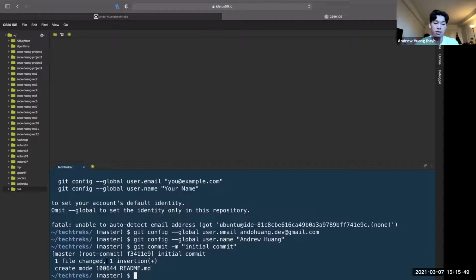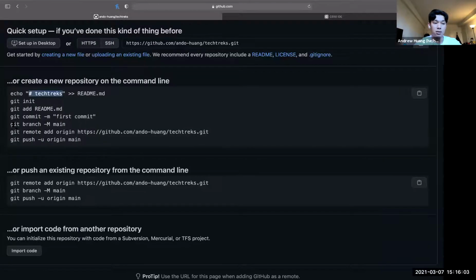So here we have a success. So we've made our first commit. You have the message that we added, one file change, one insertion. So insertion regards the one line that we put in. So that would be the pound TextRex. And if we go back and check, next steps are branch, remote, and push.